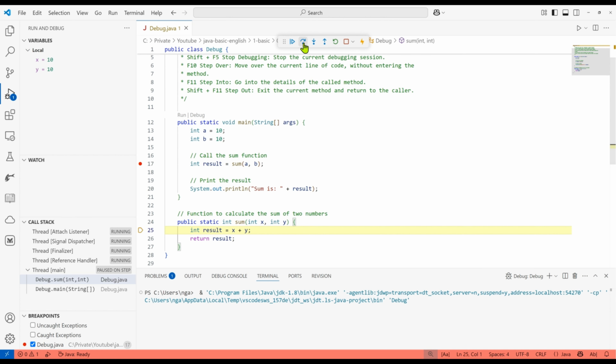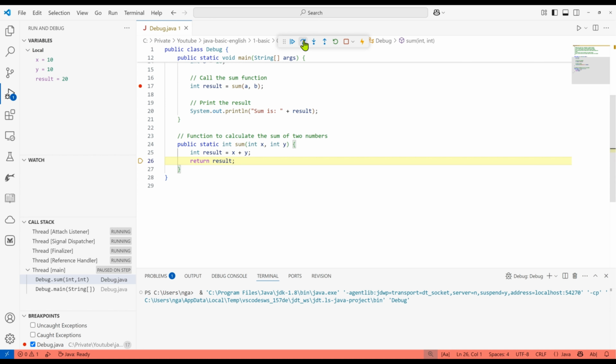Step 5. Use Step Over, F10. Press F10 to move to the next line without entering any method. You can also click the Step Over icon if you prefer using the mouse.